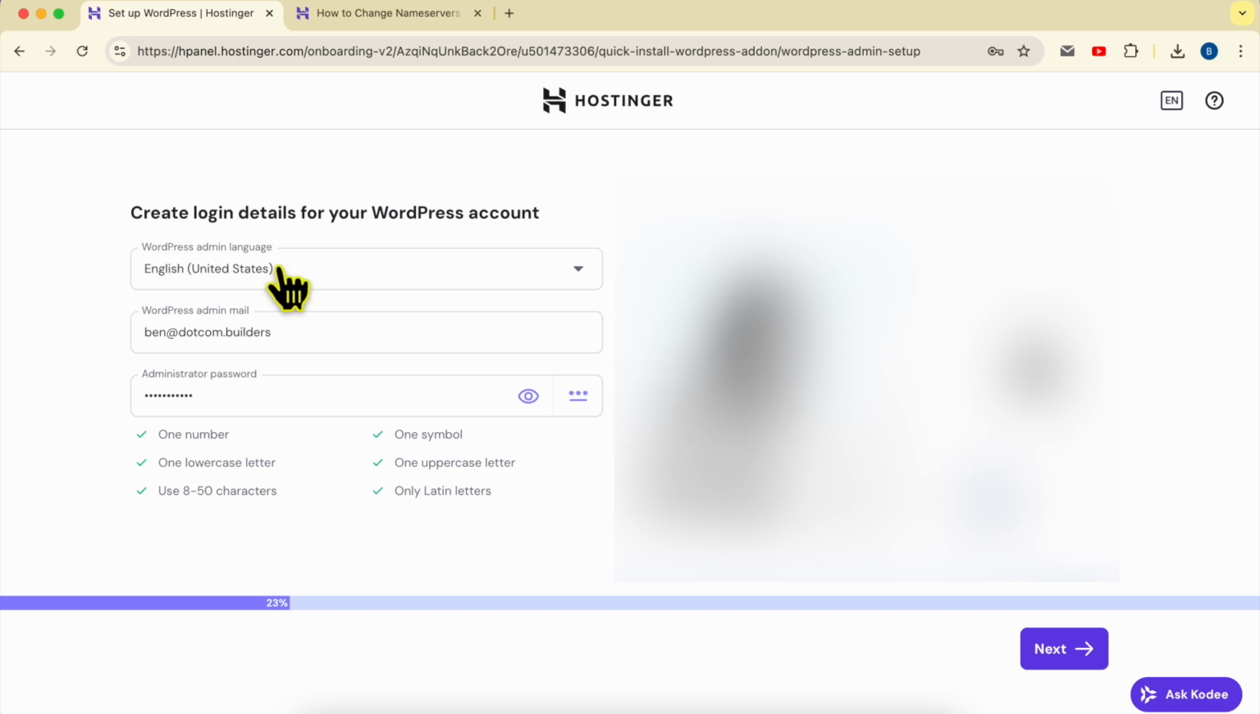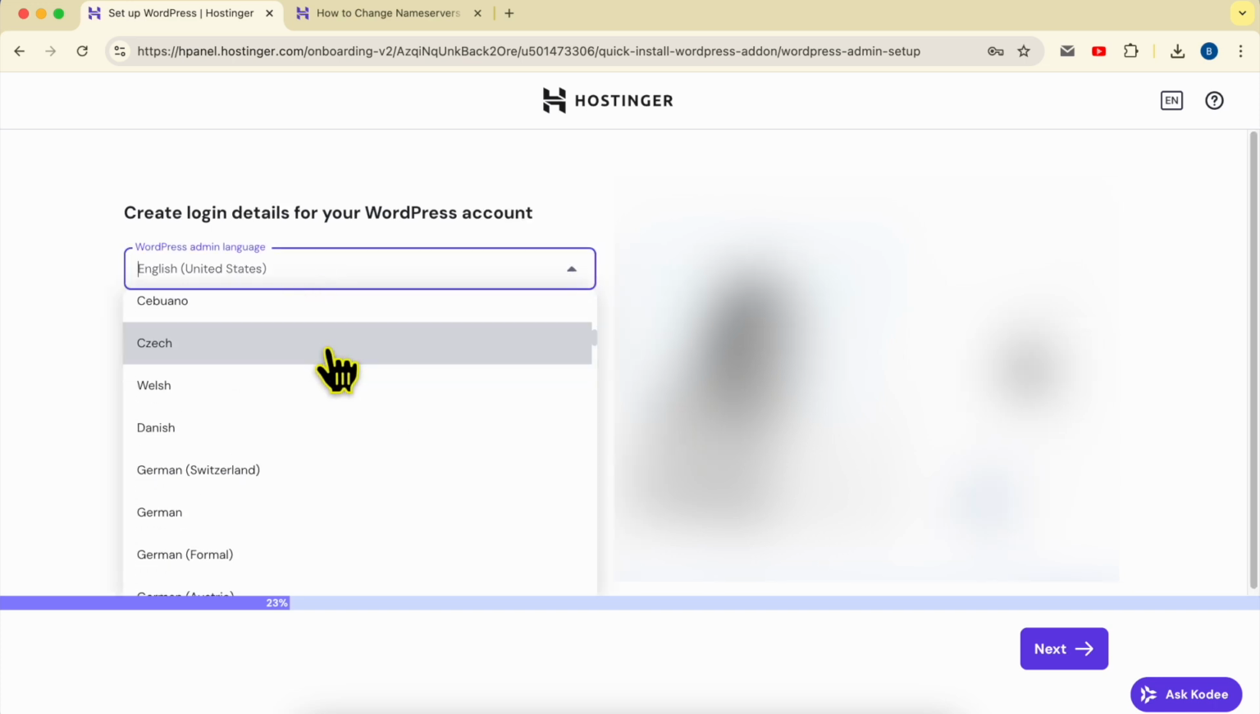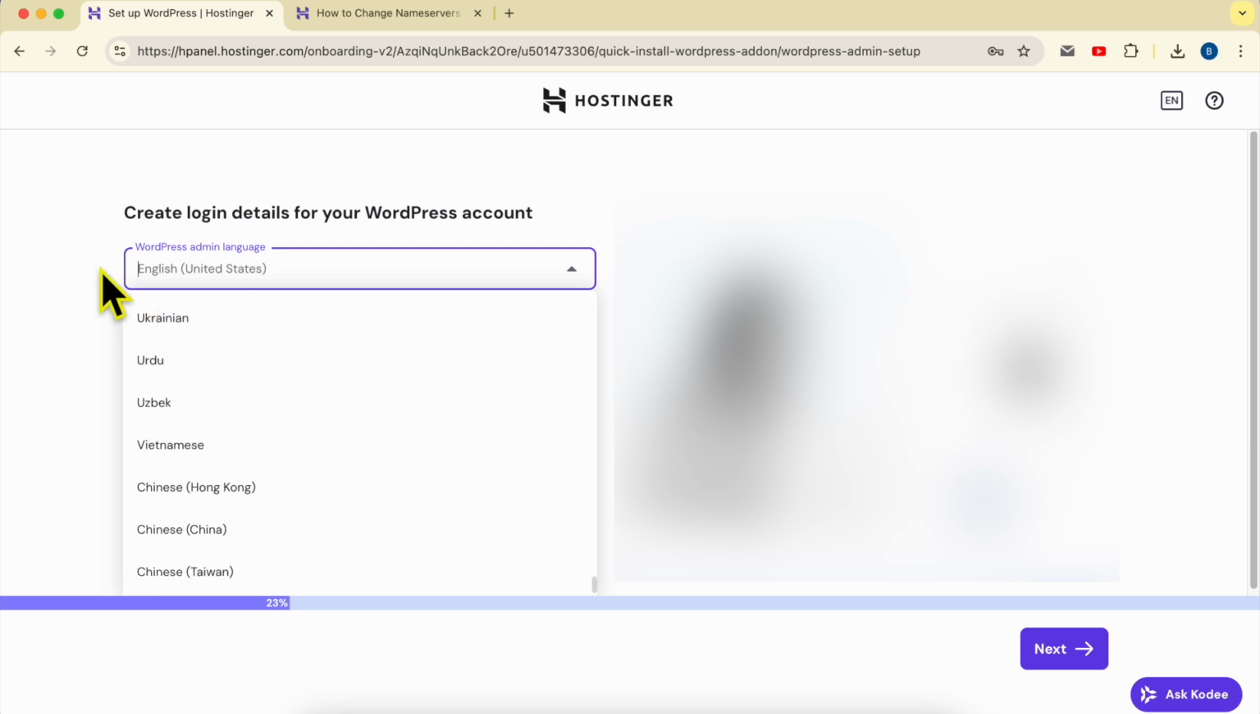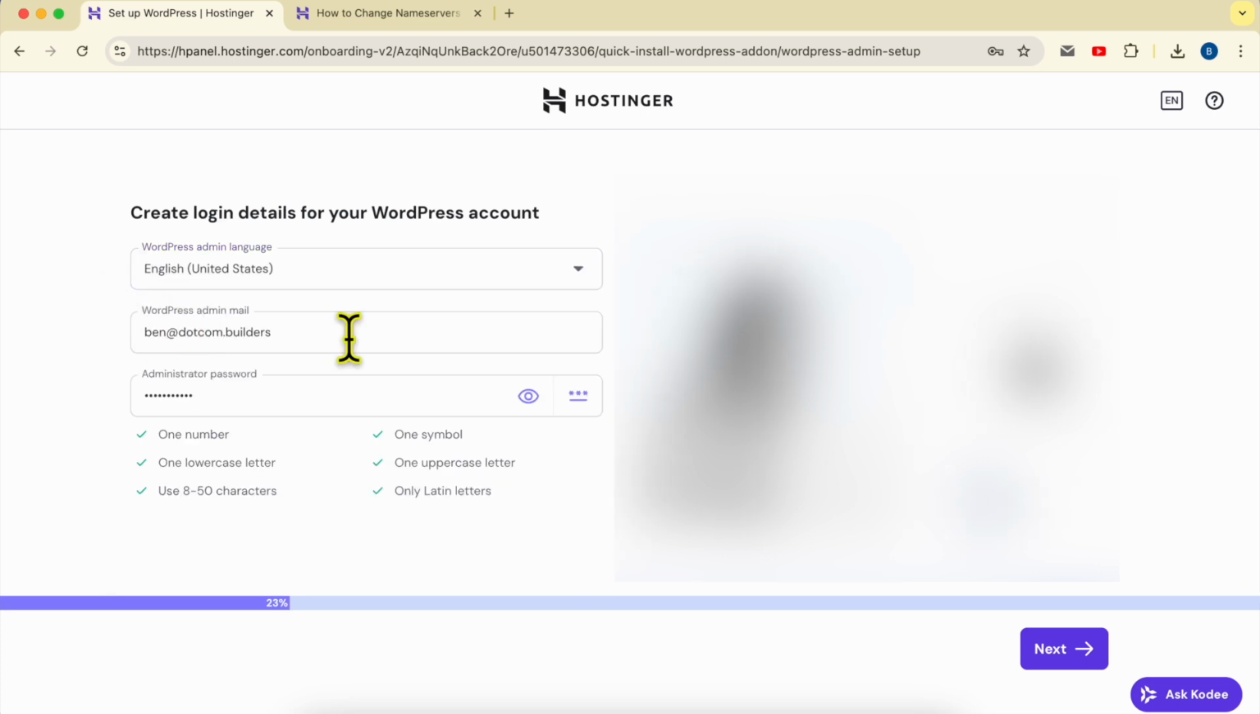Here, fill in your WordPress website language. You can select from this very long list of languages. Then fill in your WordPress administrator email or your personal email address. Then your password. Make sure to remember this email address and password because you will need to use them in order to log in to your WordPress dashboard. Click on next.